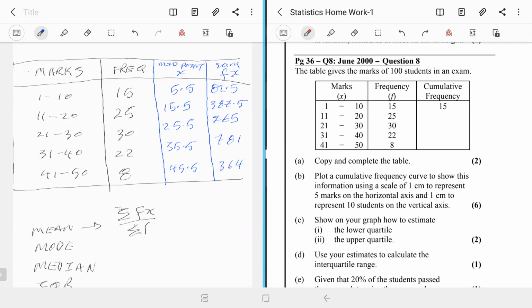And then now the sum of the frequency, which is really the number of values, is 100. It's going to add up to 100 because the total is 100. Let's double check that: 15 plus 25 plus 30 plus 22 plus 8, yes, 100. And then we're going to sum this column now, to get the sum of fx, the sum of all the values.